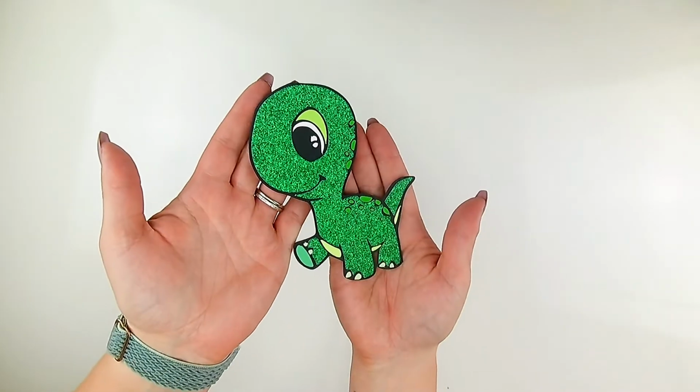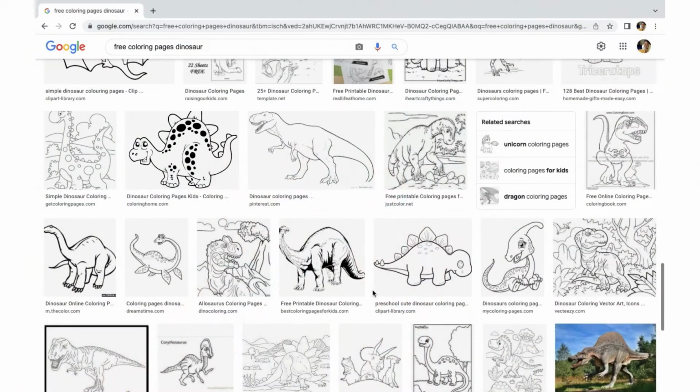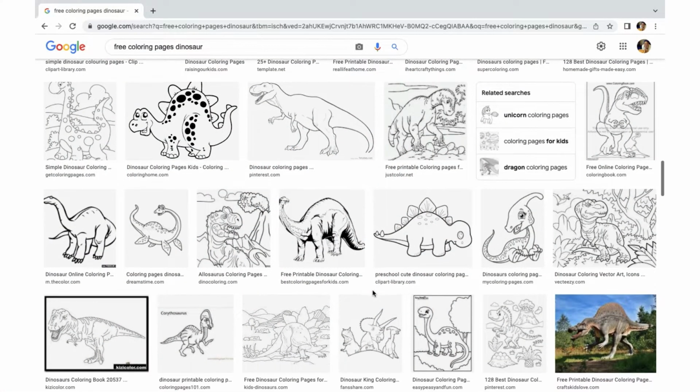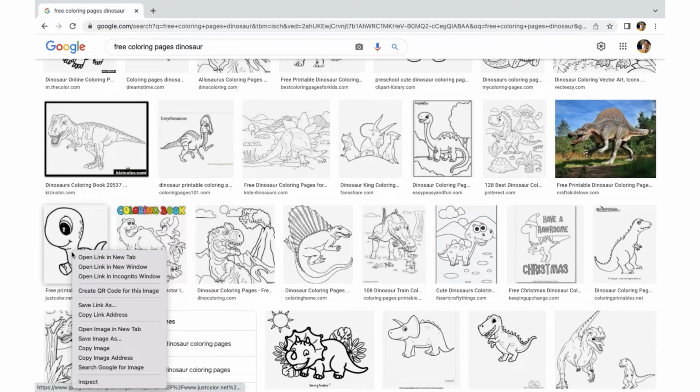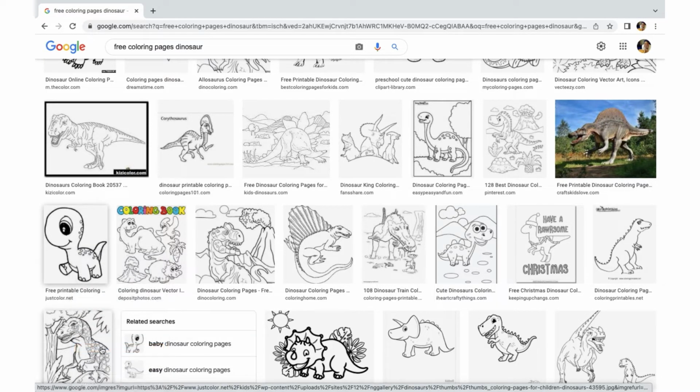Hey, Kelsey here, and today we're going to make an SVG from a coloring page. So we're going to start by just Googling free coloring pages, but you can do this with whatever you need to make. So that includes any characters that you're trying to design.